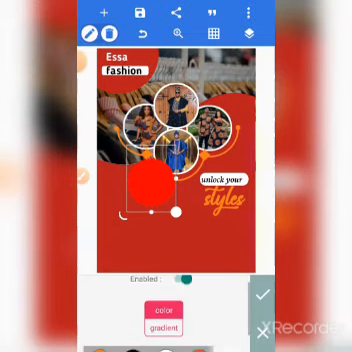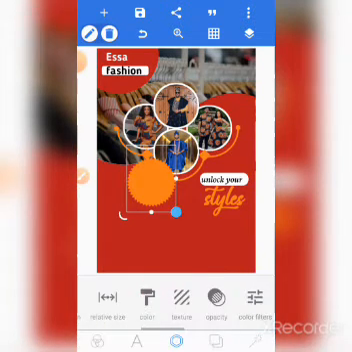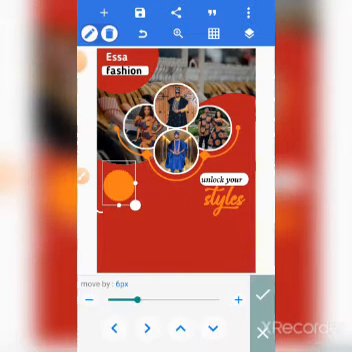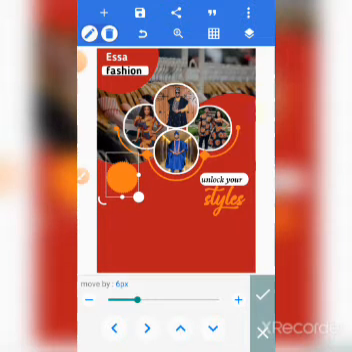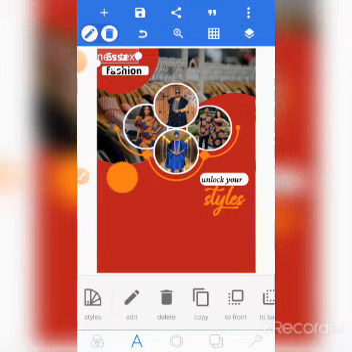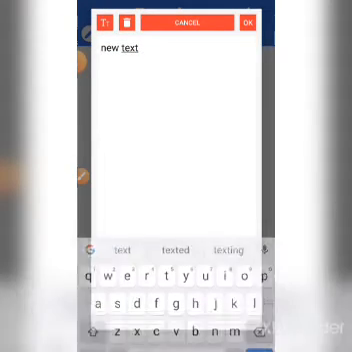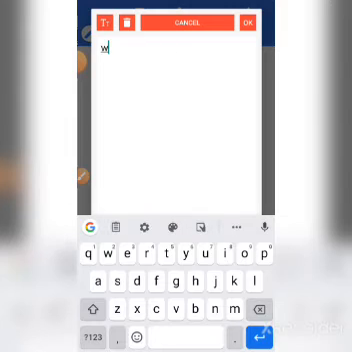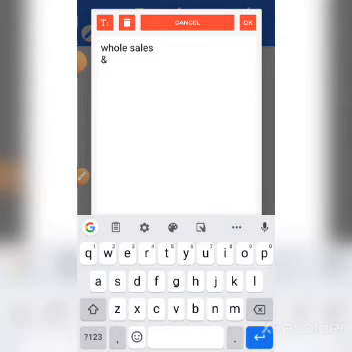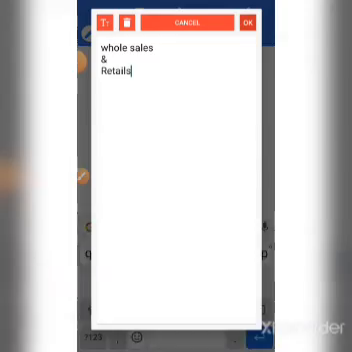So I'll make it the proper color it should be. Then I'm going to reduce the size to this and bring it here. So I have something like this. So I'm going to be writing wholesale and retail. So I have something like this.